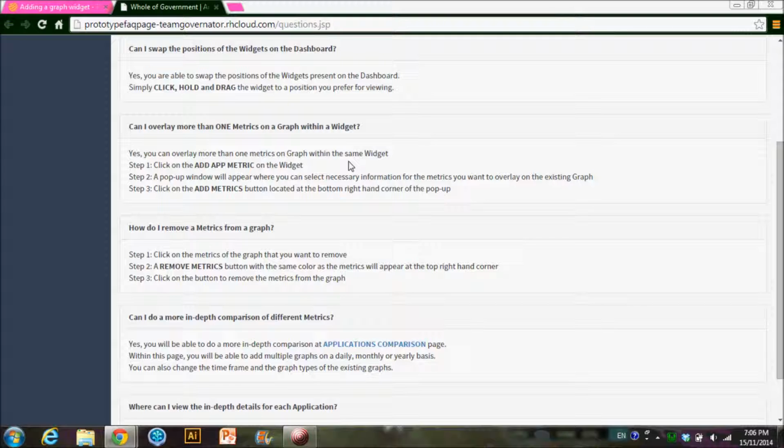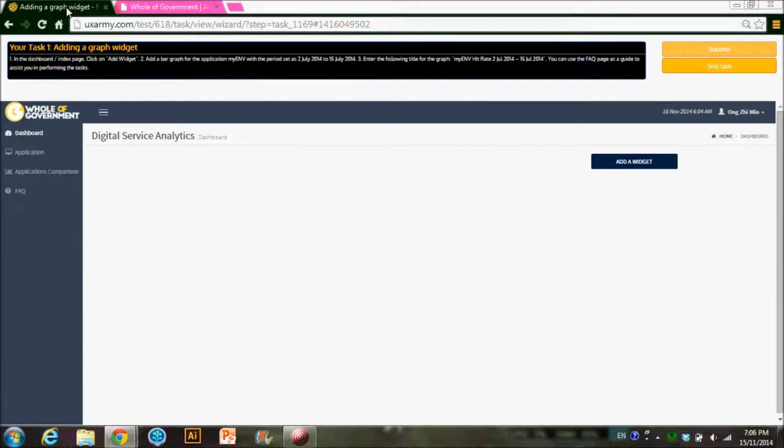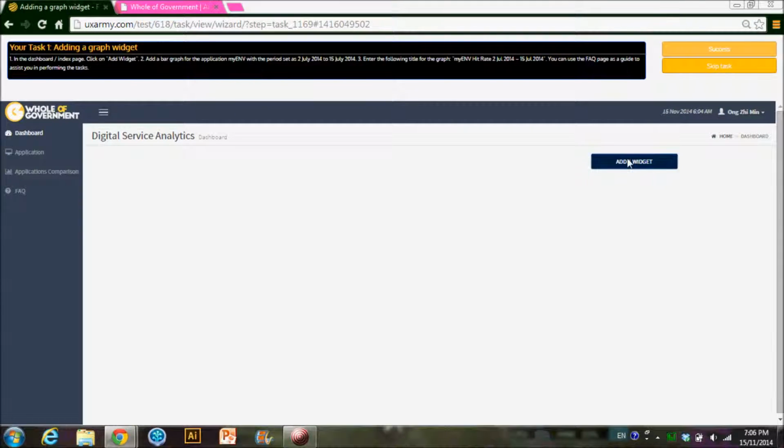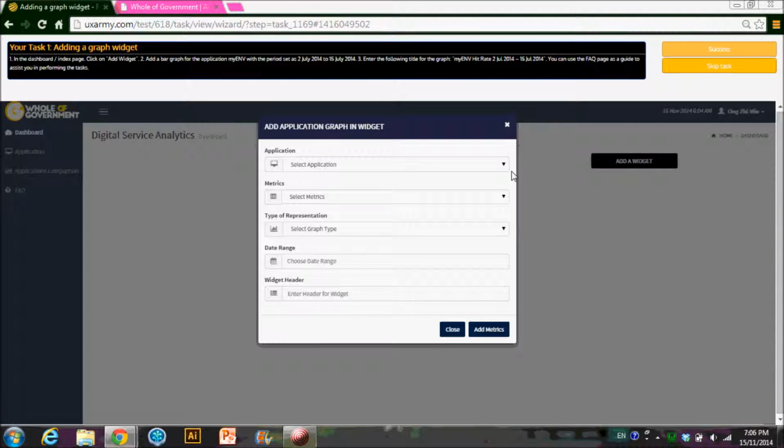For the first task, the user is to add a bar graph for the application MyENV with the data period set to 2nd July 2014 to 15 July 2014. The user first refers to the FAQ page to check how he can add a widget onto the dashboard. Following the instructions of the FAQ, the user first clicks on the Add a Widget button. A pop-up will appear for the user to input the details of what he wants displayed.